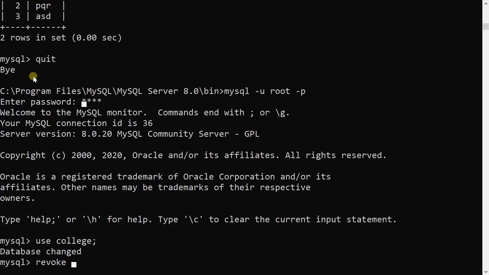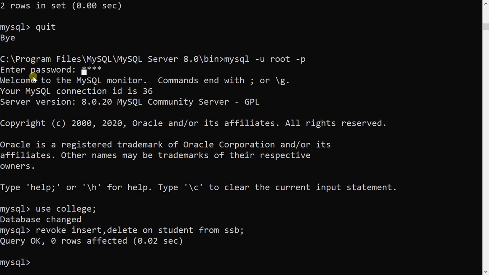Revoke select. I will show you two permissions, two operations that are revoked from SSB. Revoke insert and delete on which table? Student. It is a must to specify on which table the permissions are given. Revoke insert, delete on student from SSB. So my query is okay.